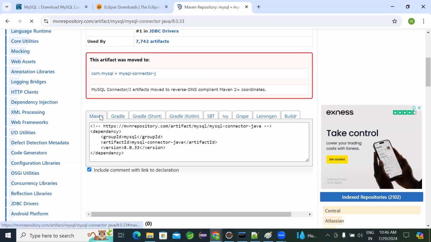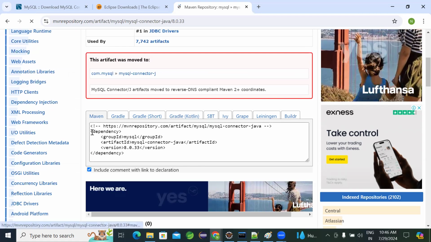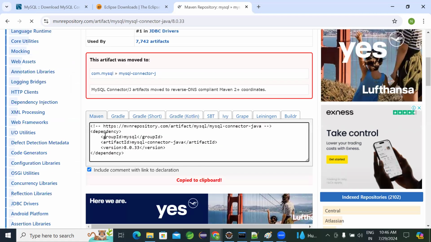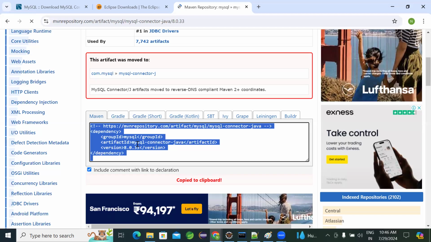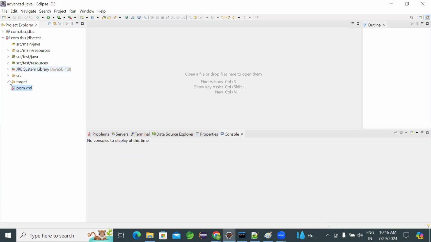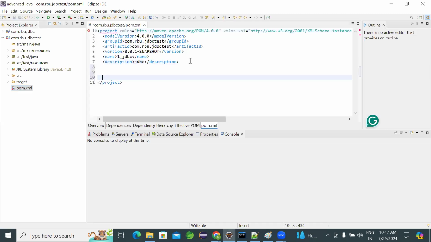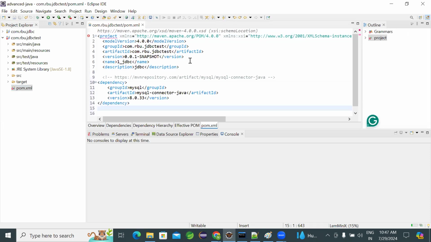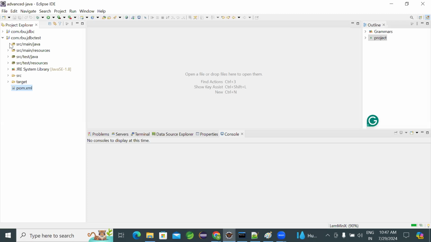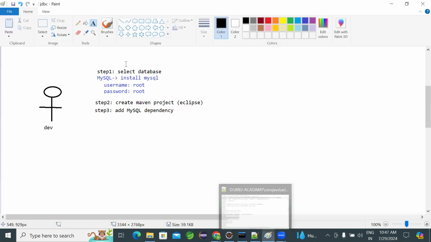When you go there, you can see Maven, Gradle, a lot of project types. As our project is a Maven project, copy this dependency. When you click here, it will select it. Copy it, and go straight to your POM file. Just paste it. That's it, you are done. So your project got created and the Maven dependency also added. So successfully you created the project.